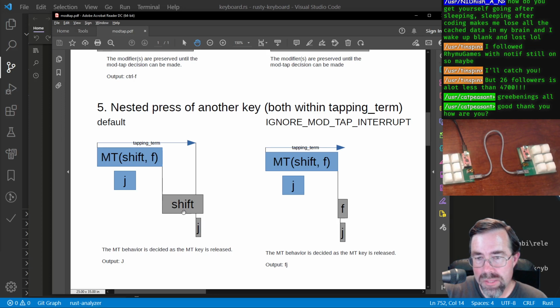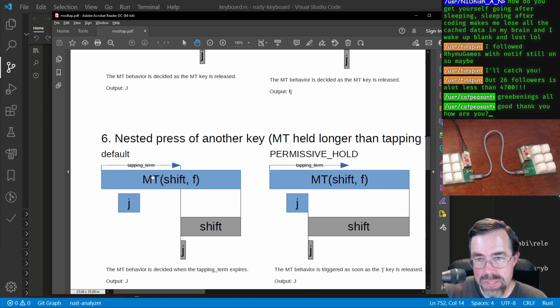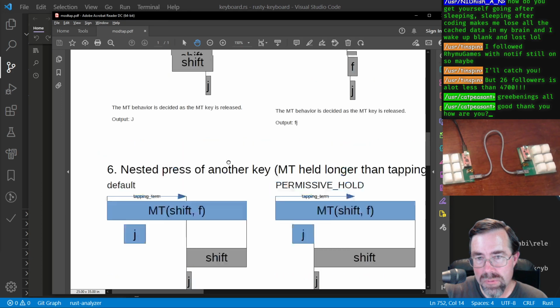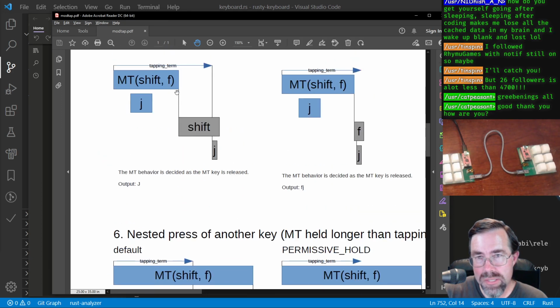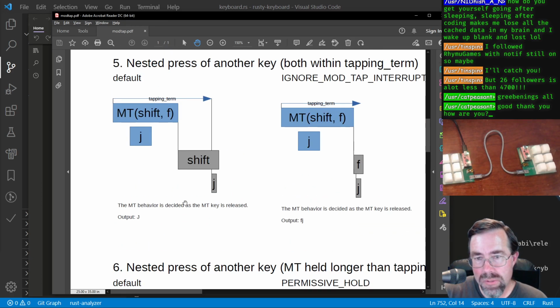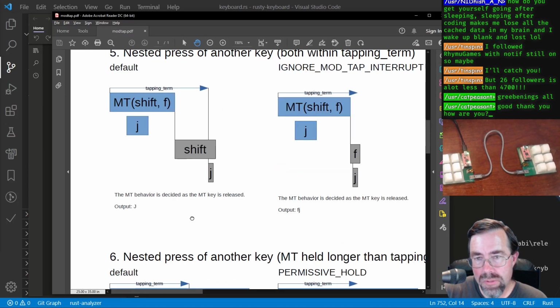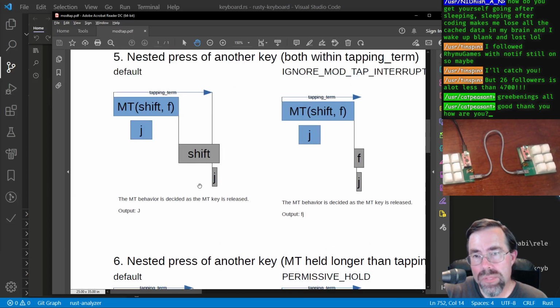we have to, I think this is drawn improperly. It should just be Shift and J at the same time, right? And we're not doing that mode. It's this one right here, if we hold it down beyond the tapping term. Actually, I guess it doesn't matter. Oh, no, it does matter.